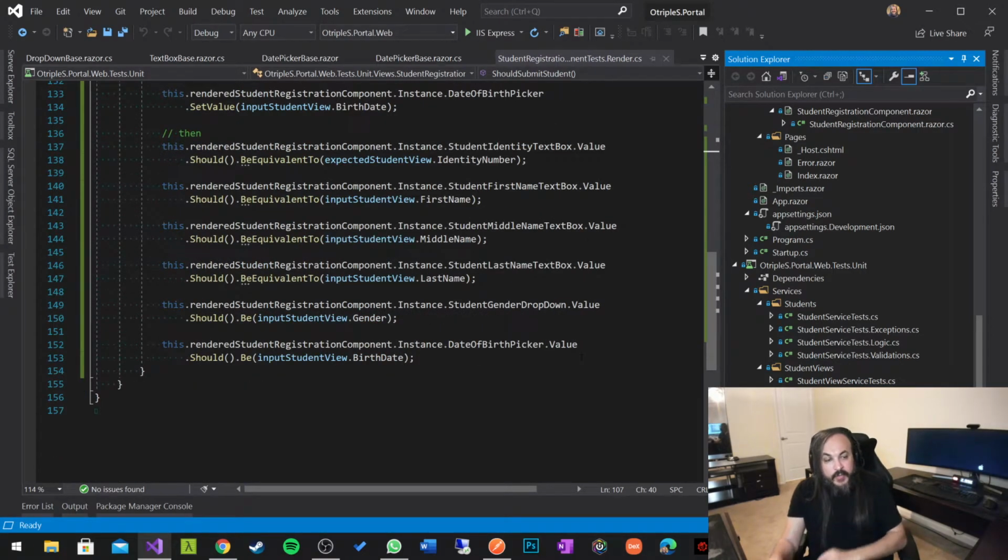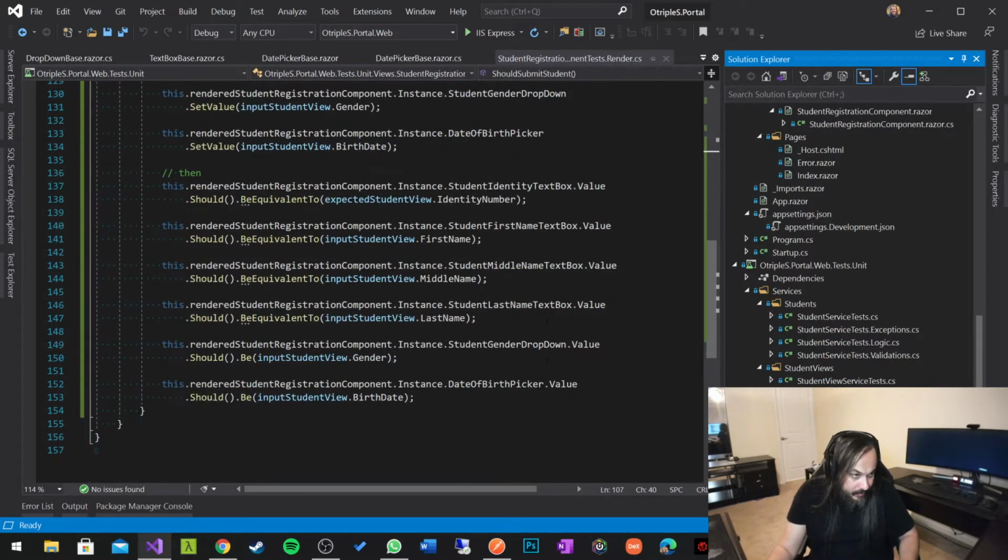It's not good enough because we want to actually verify that we have made the call to submit that student view all the way downstream. We want to go and say, yeah, we actually did do that. We actually did change when we set the value for that student. We actually did change that value. So how do we go about doing that?